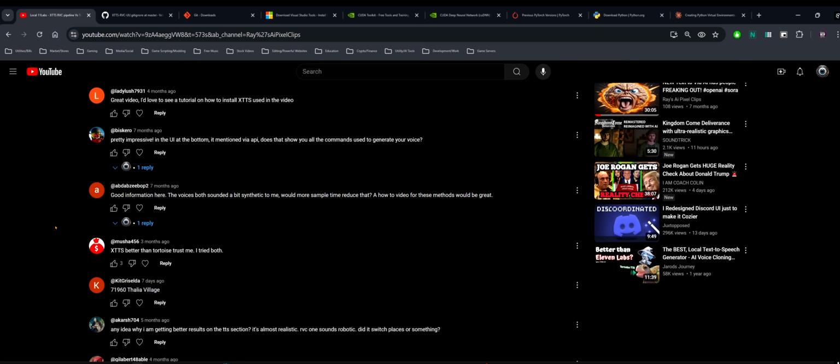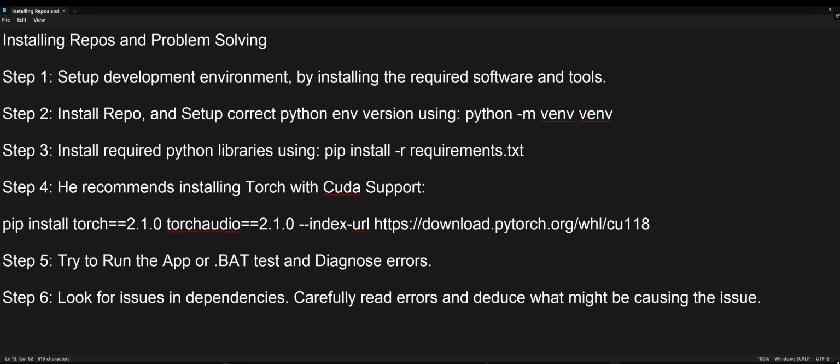So I figured I would go through the process of how to install it and also explain how to go about installing any kind of repo for that matter, and troubleshooting any errors and stuff you might come across. So I've created a little step-by-step installation text here that I've got on Notepad.